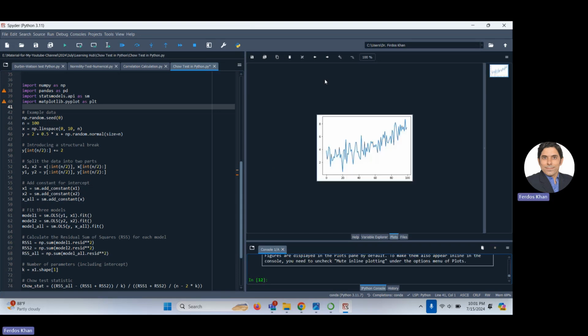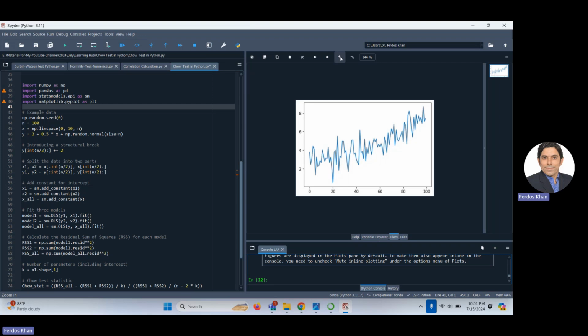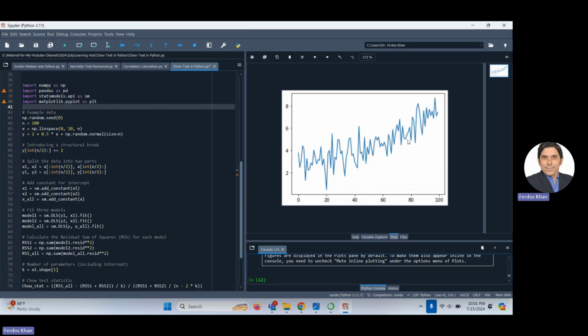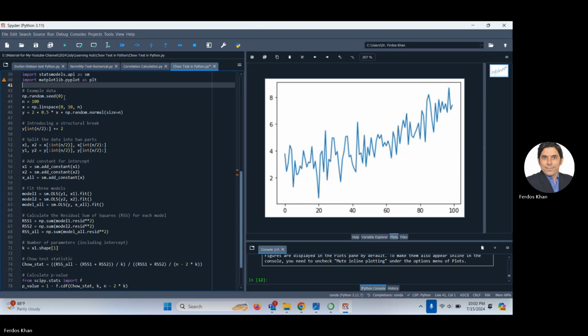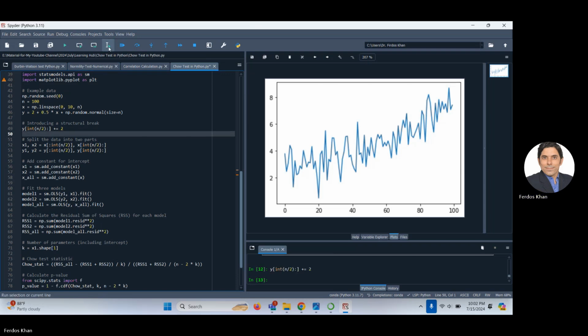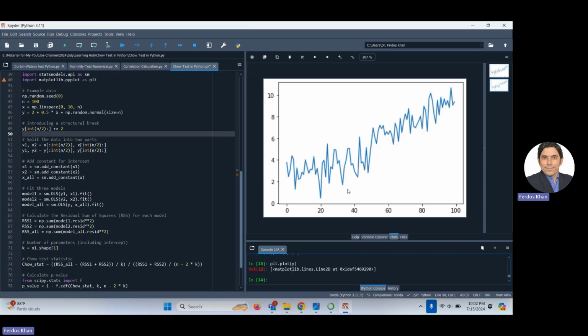Yeah, that's sure. So now you can see the plot, and by the way, the structural break is not obvious. You need to introduce the structural break by using this step, and then you need to plot it again, and you will see the structural break. Yes, so you can see the structural break somewhere here. This data is different from the previous data now.